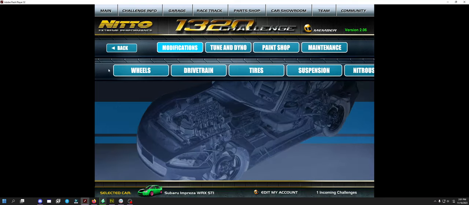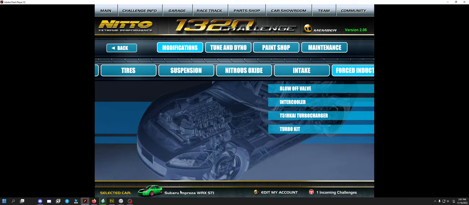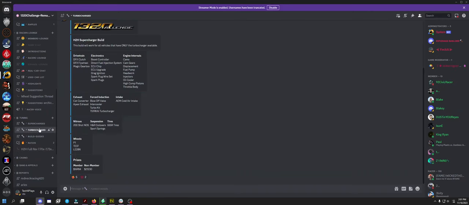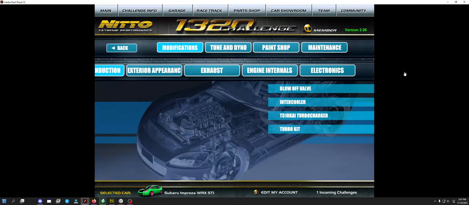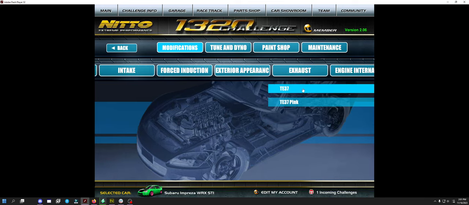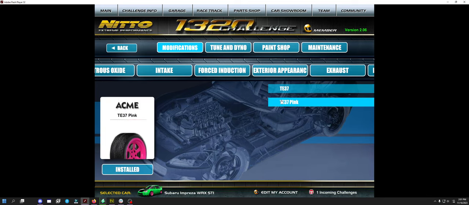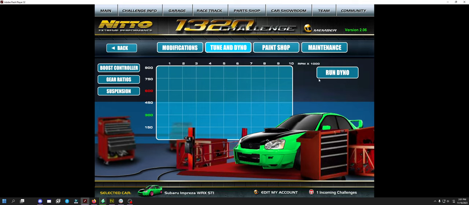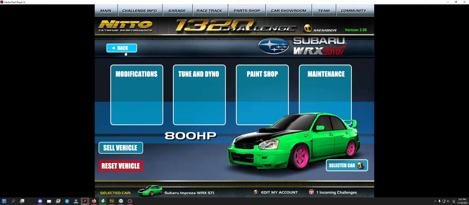Anyway. Modifications. This is a turbocharged car, so if you are on the Discord, follow the turbo setup. From there, you always want to do lightweight wheels for virtually any type of racing. So either the regular 37s or the 37 pinks, or if you get your hands on some Halloween wheels or even some other wheels, things like that. From there, I'll show you the dyno. Dyno is 468, 458. Oh, wow.